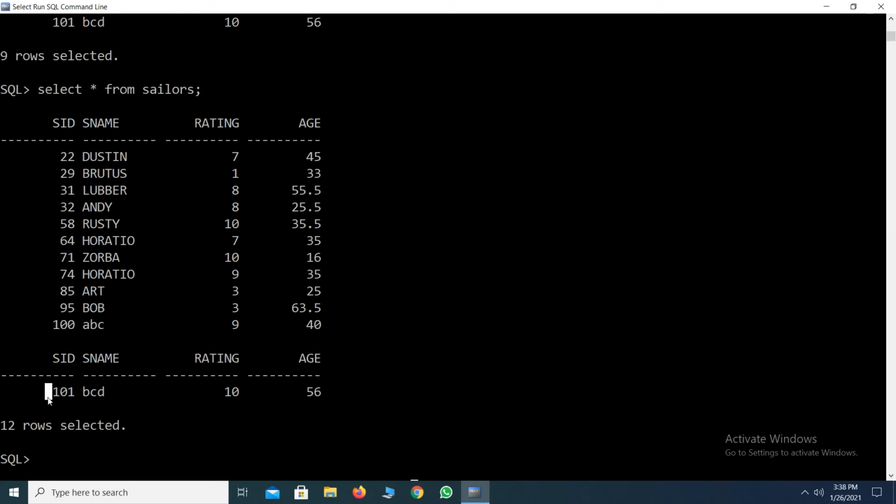Now the same record will be reflected on the original table also. That means if we have done an insertion operation on the original table, that will reflect on the virtual table. If you have done the insertion on the virtual table, that will reflect on the original table, and vice versa. Okay, so now we will cross check with the updation.